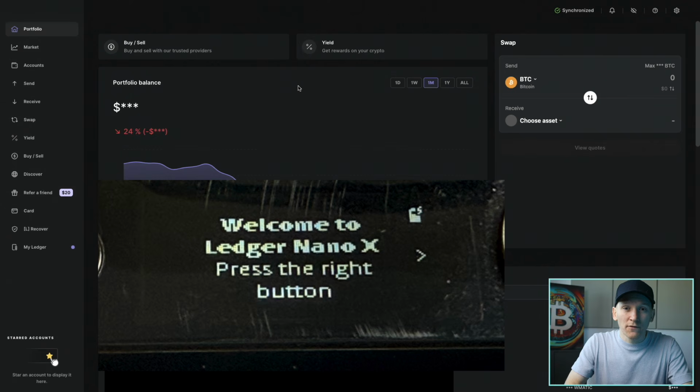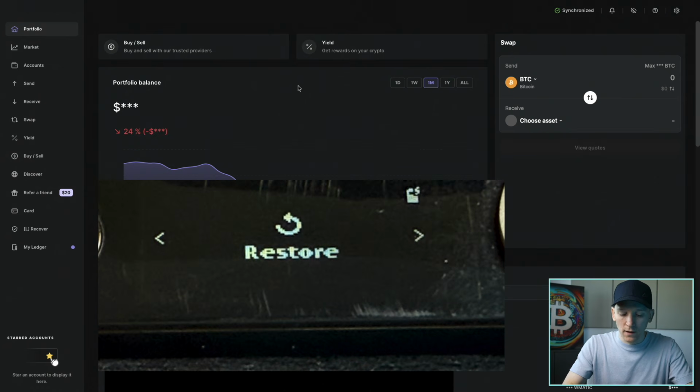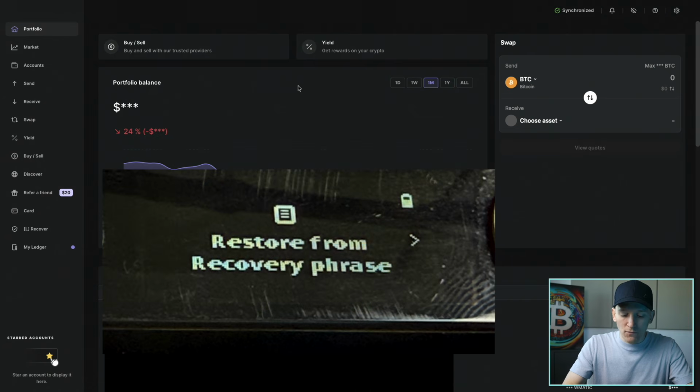You may have a different device to me. I've got a Nano X, you may have a touchscreen, but we need to go through the setup process here. So I'm assuming you have either a device that's been completely reset, or it's a new device and you want to recover your old wallet on here. That's all fine. So go through to the menu here. And for me, it says restore from recovery phrase or restore from Ledger Recover.